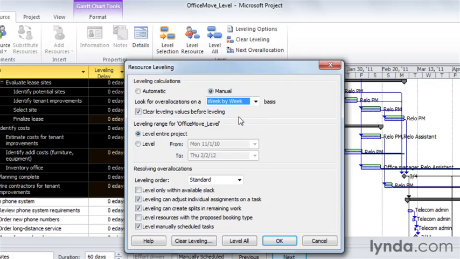Turn on the Clear Leveling Values Before Leveling checkbox. That tells Project to remove any previous leveling delays. Starting from scratch each time you level is usually the best approach, so you see the changes that Project makes more easily. However, if you added some leveling delays manually, you might want to turn the checkbox off. Project automatically selects the Level Entire Project option. You can choose the Level option if you want to set a date range, for example, to level just the phase of the project you're working on now.